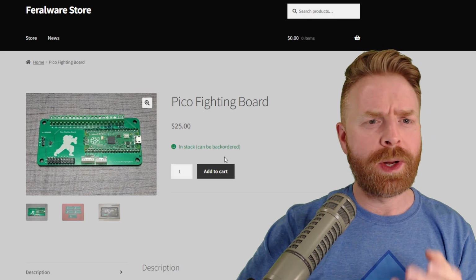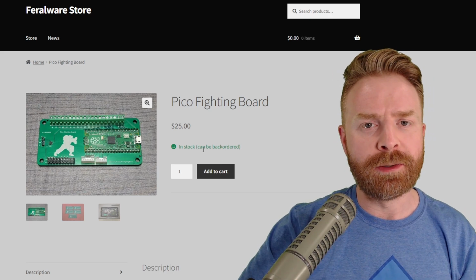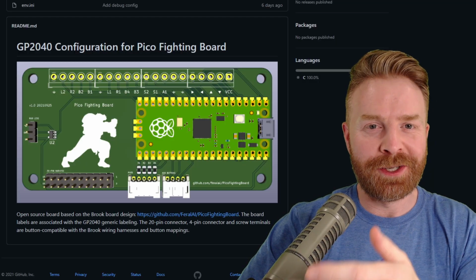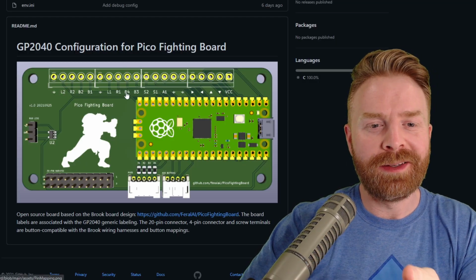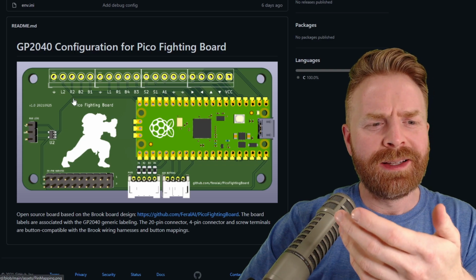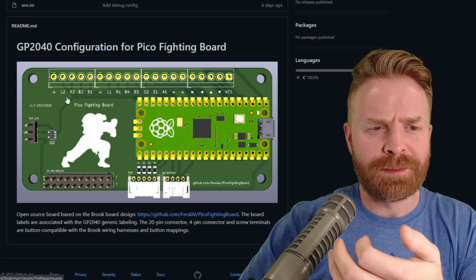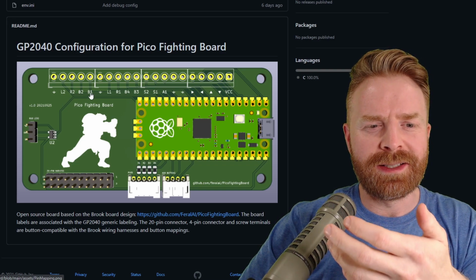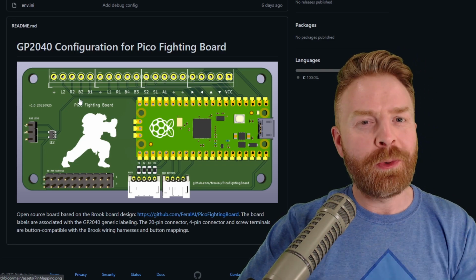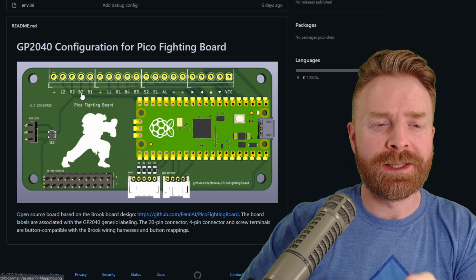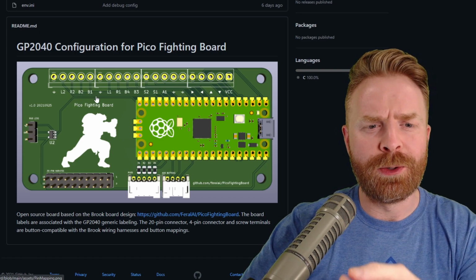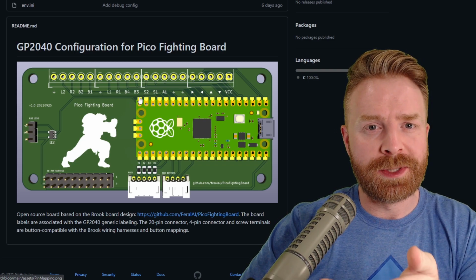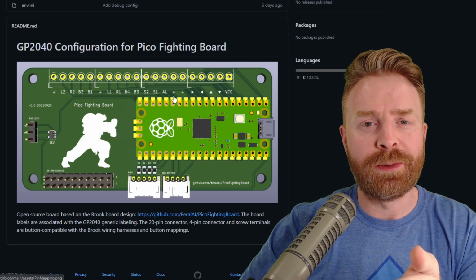So let's get into what I like and what I don't like about the Pico Fighting Board and whether or not I recommend it. We'll start out here with what I don't like. And the first thing I don't like are the button labelings on this fighting board. They are a little bit confusing, especially if you're used to something like a Brook board. It's hard to understand exactly what each button does. I mean, you know what each button does when you're playing a game, but at the same time, when you're trying to activate different modes, it is a little bit confusing, and I did have to reference the website quite a bit to see exactly what I needed to do.